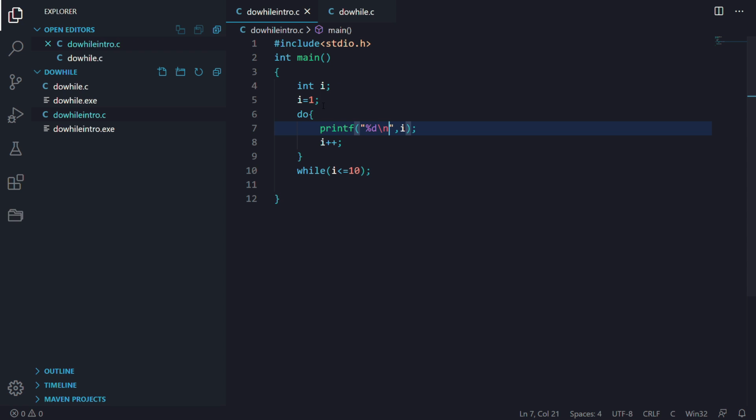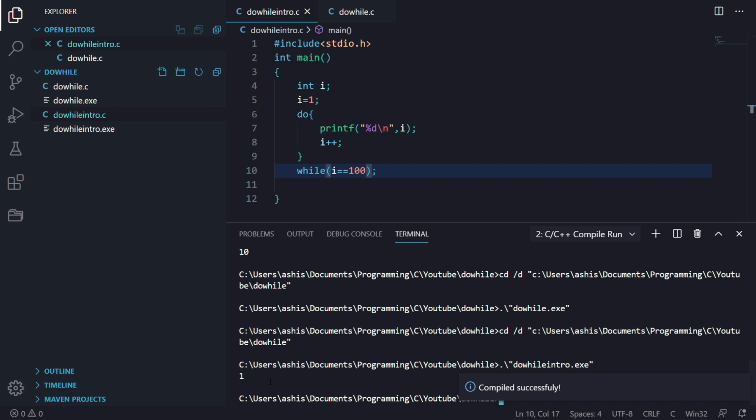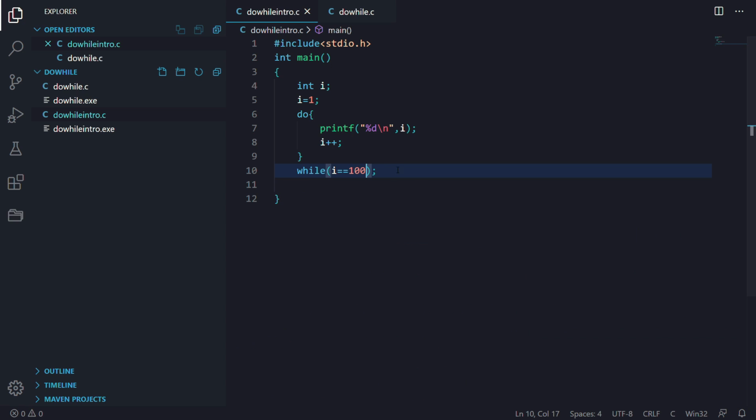And what will happen if we give the same false condition, i equal to 100, in the do while? Now let's run this program and you will see that we get 1 as the output. Why? Because before checking that condition, the 1 is already printed because of this do block.